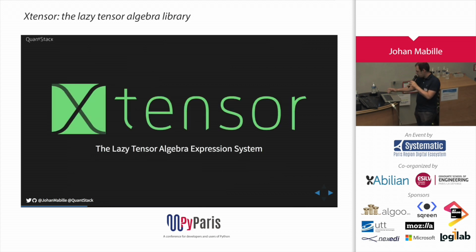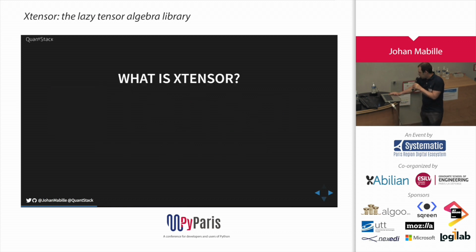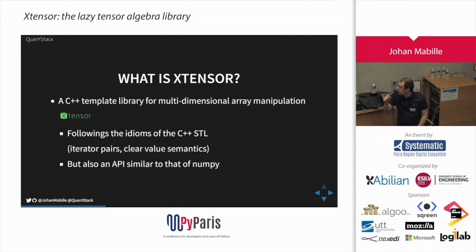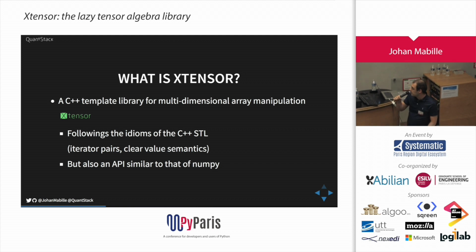And so today, we're really pleased to announce the release of xtensor, which is a lazy tensor algebra expression system. So what is it? First, it's a C++ template library for multi-dimensional array manipulation. It follows the idiom of the STL. So for those not familiar with C++, we provide iterator pairs. This allows reusing algorithms available in the standard library of C++, so a lot of things like sorts and accumulation, things like that.